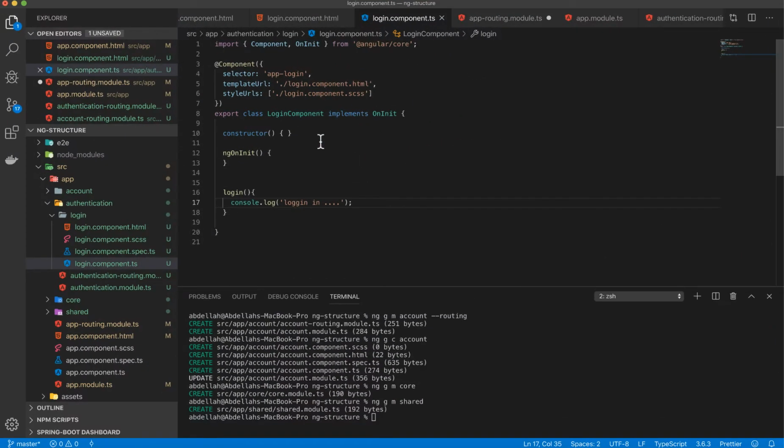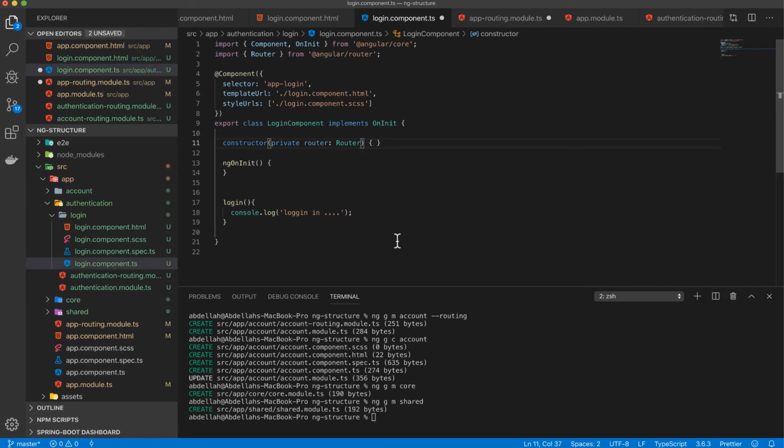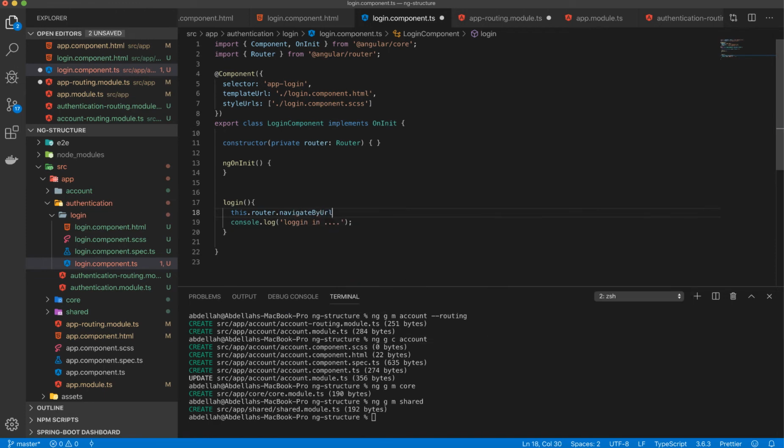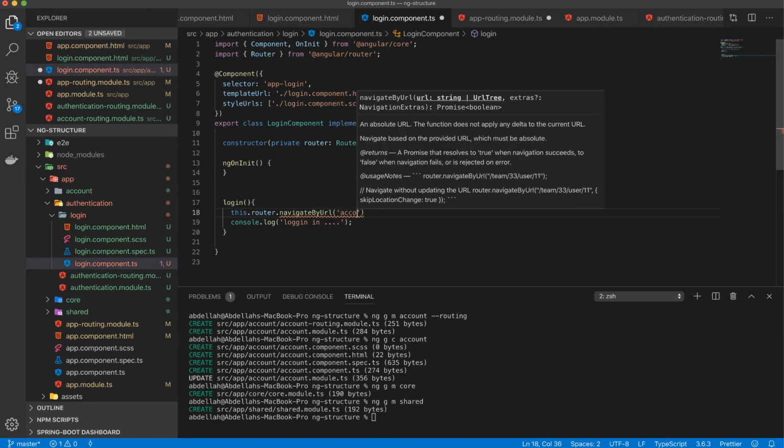Let's just make it go somewhere, and to make it go somewhere we're going to need the Angular router. Of course we are going to import it and include it as a private dependency. I can say dependency because this is basically a DI mechanism. So router is here now. We call the router and we navigate. For now we just navigate by URL, nothing fancy here, and then you go to account.